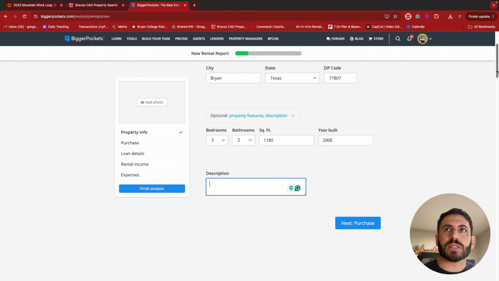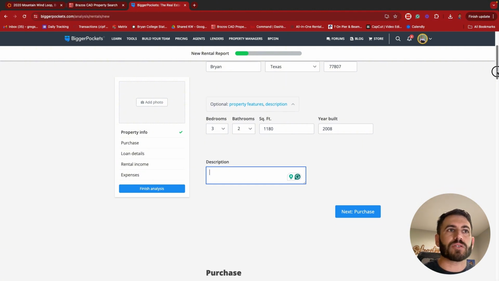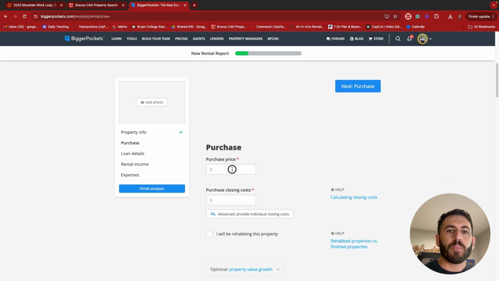So that's good if you're going to share this with a partner or a bank to have some description in there. Purchase price, right now they're asking $229. Of course, we're going to refine that and figure out what I would actually pay for the house based on my metrics. Closing cost, we'll call it about $5,000.